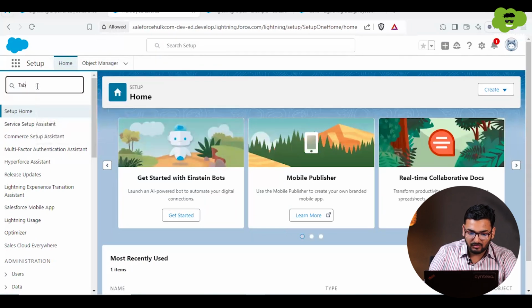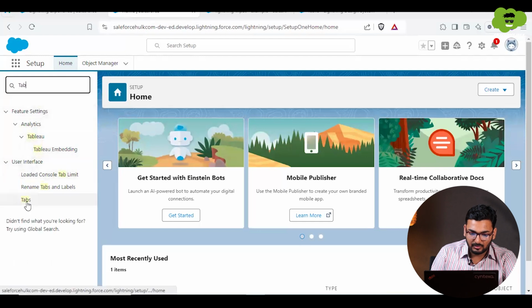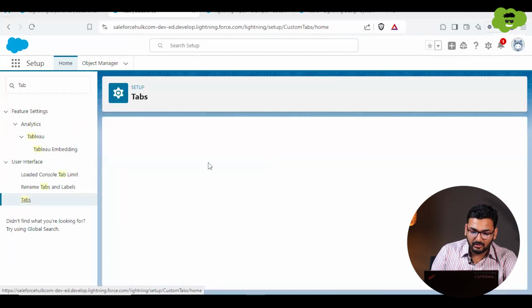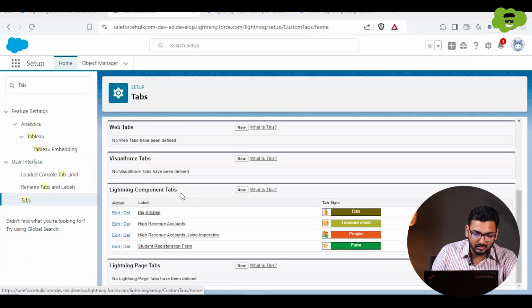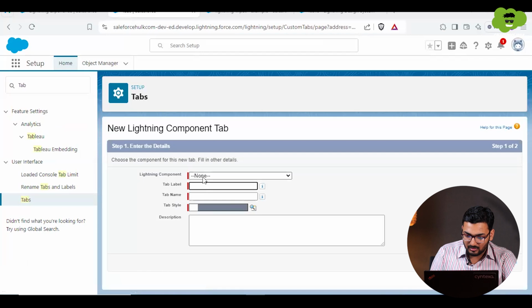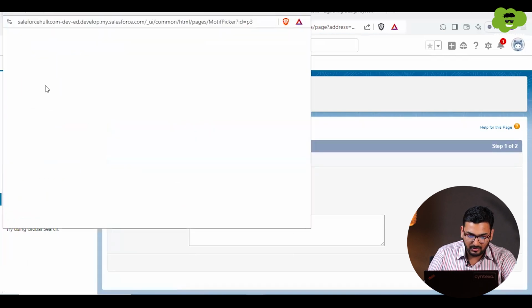We'll go first and create a tab dedicated to displaying the resume builder component. I'm going to create one tab here. Resume builder is the component name, and I'll give the name as resume builder. That's it. Let's select the icon, any tab style I can select here.